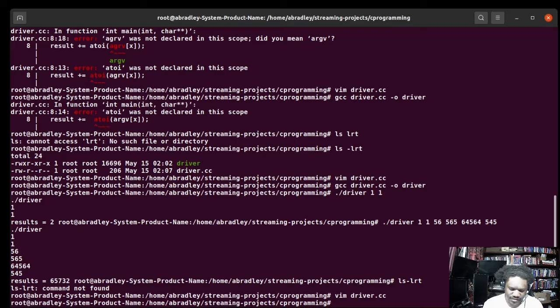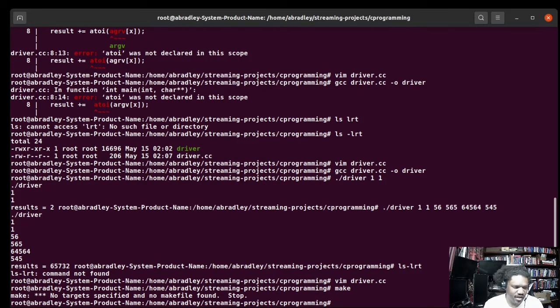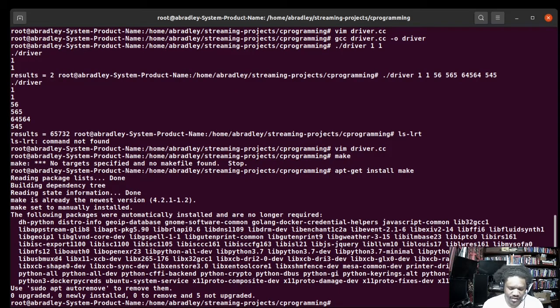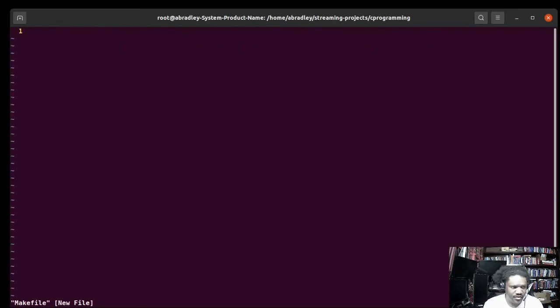Now let's make a makefile. You have to install make, and it'll be an apt-get install make. And we already have make installed. So we vim makefile. This will give us instructions where we're pretty much installing from source, but instead of writing out GCC, we wouldn't have to do that.